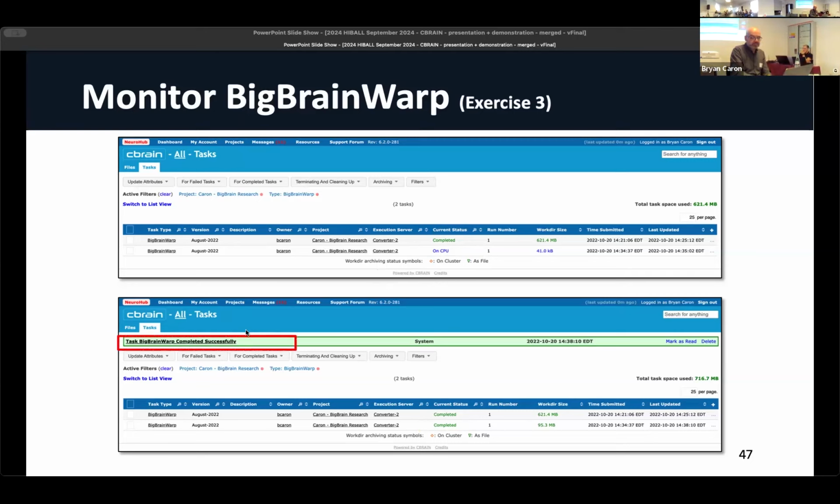Once it does refresh and complete, you'll see another message at the top in green saying that the task you submitted has completed successfully. And of course, sometimes you will get messages that say the task failed.